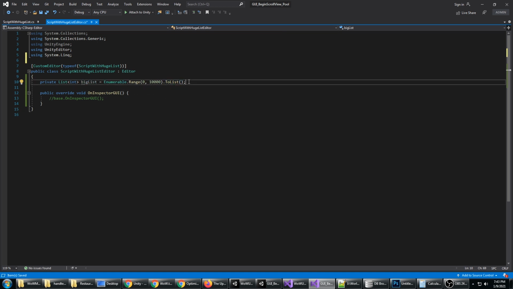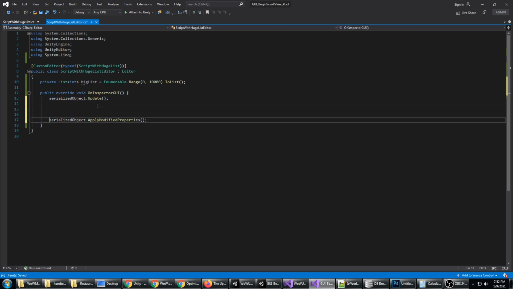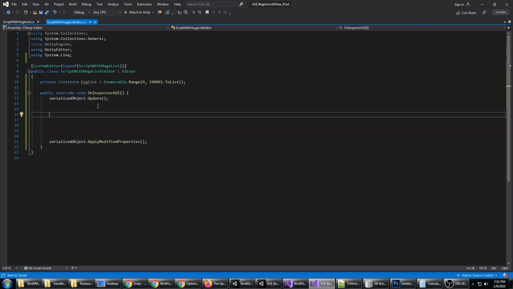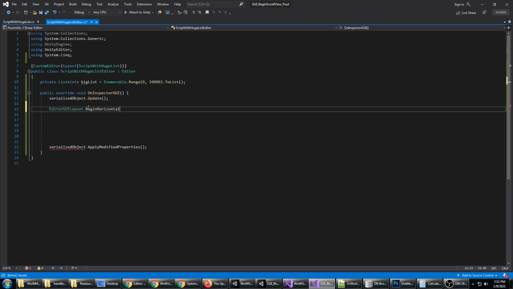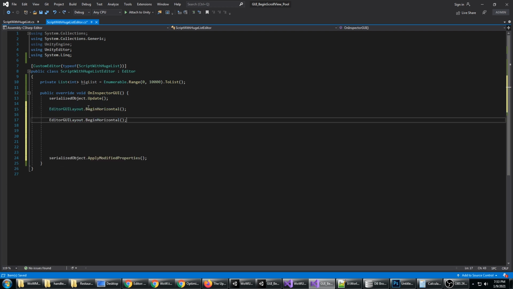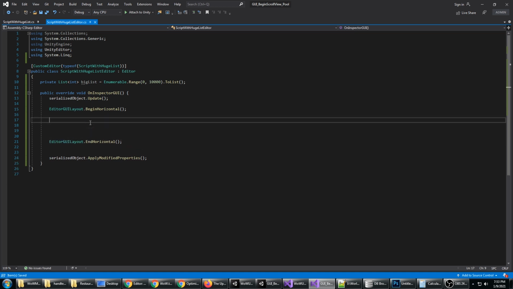Now the first thing we want to do in OnInspectorGUI is serializedObject.Update, and at the very end we're going to want to do serializedObject.ApplyModifiedProperties, and everything can go in between here. I want to wrap everything up in an EditorGUILayout.BeginHorizontal, and that means we're also going to need an EndHorizontal. So we've got the begin and the end on that horizontal, and we'll wrap our content in the middle.